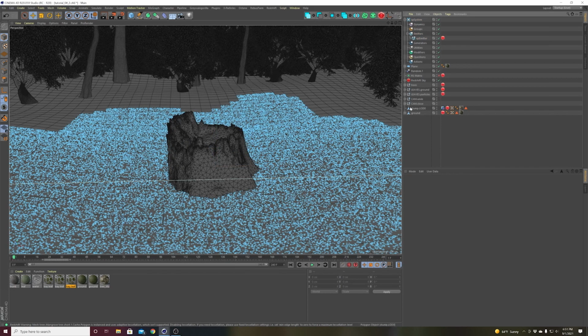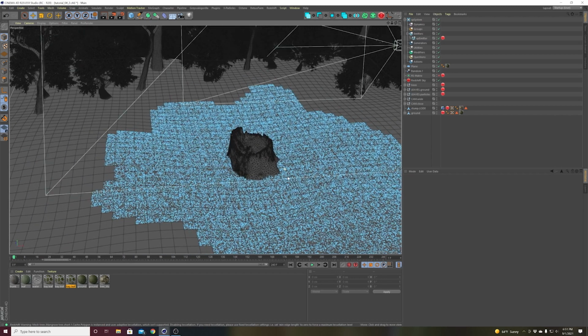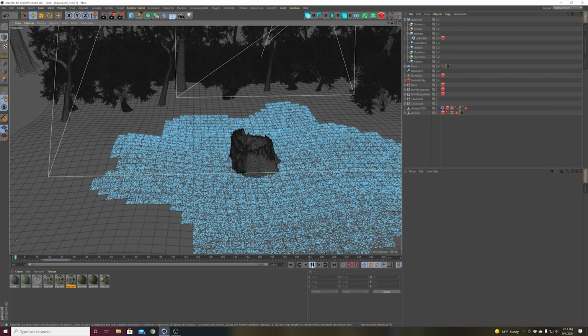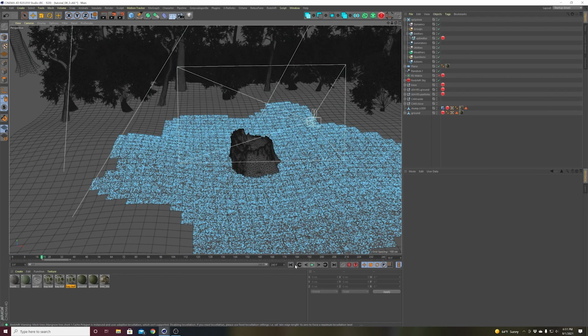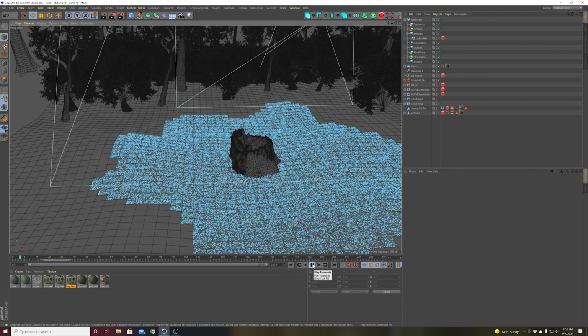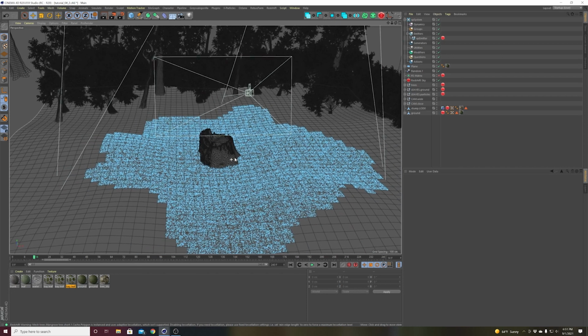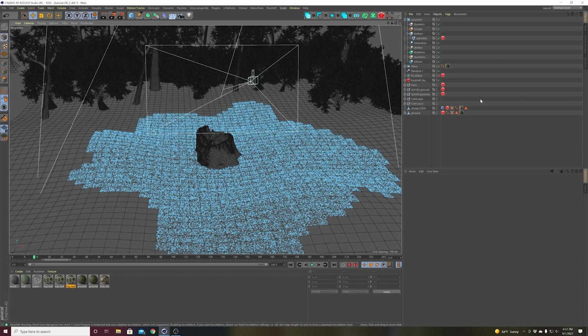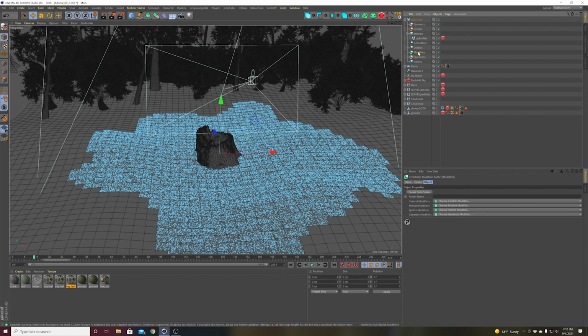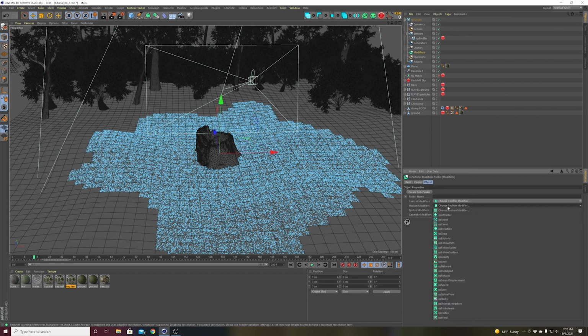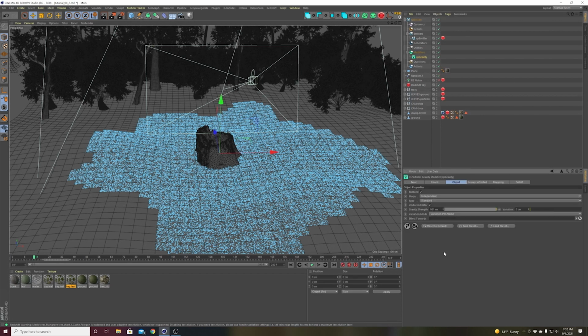So, we've got our stuff. They're being born. They're just sitting there. Nothing's happening. Now we want them to sort of rise up. And I don't want them to all rise up at once. I want them to rise up randomly in spots. So we're going to use gravity for that. So under the modifiers, go to motion modifiers and pick XP gravity.